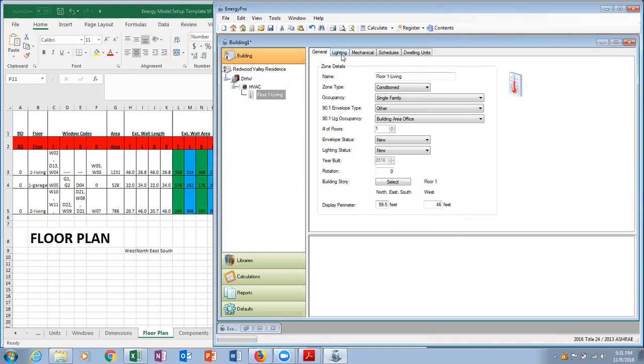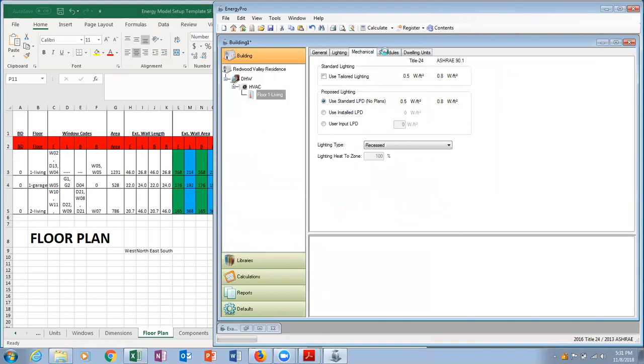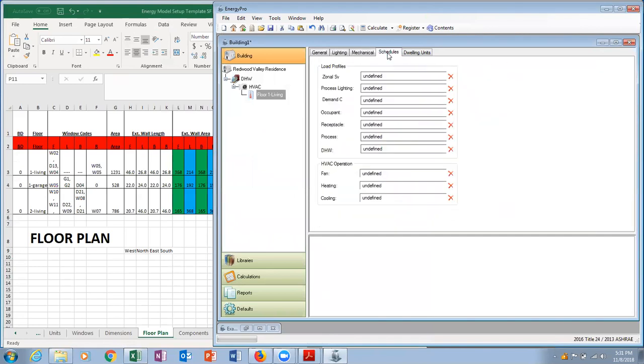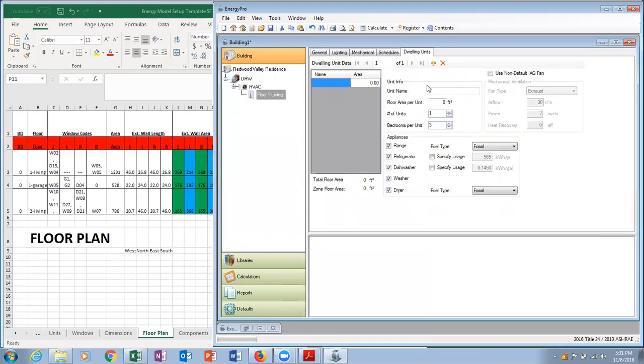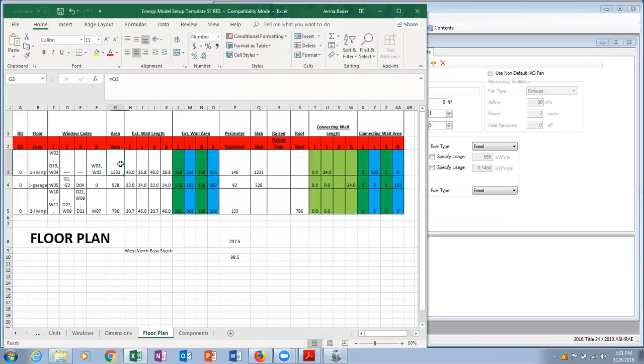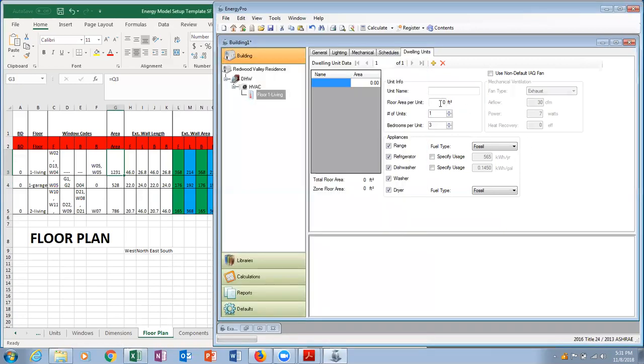So after that's all set up, I never touch lighting or mechanical or schedules. Those are mostly non-residential, but I do go to the dwelling units tab. And basically I'm going to add the floor area per unit. So we're going to use this area right here for the first floor living zone, which is 1,231 square feet. And there's 0 bedrooms in this zone.